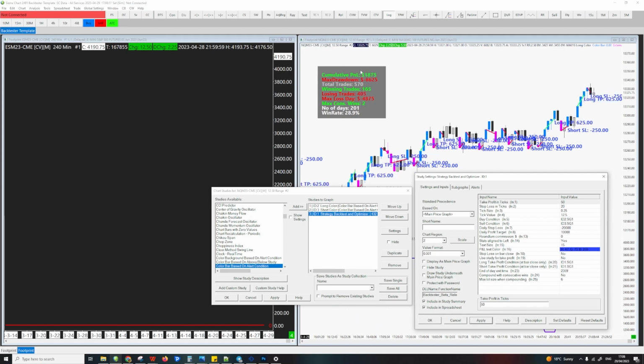You can see all the stats at the top. So you have cumulative P&L, max drawdown, total trades, winning trades, losing trades, max daily loss, max consecutive wins, number of days, and win rate.